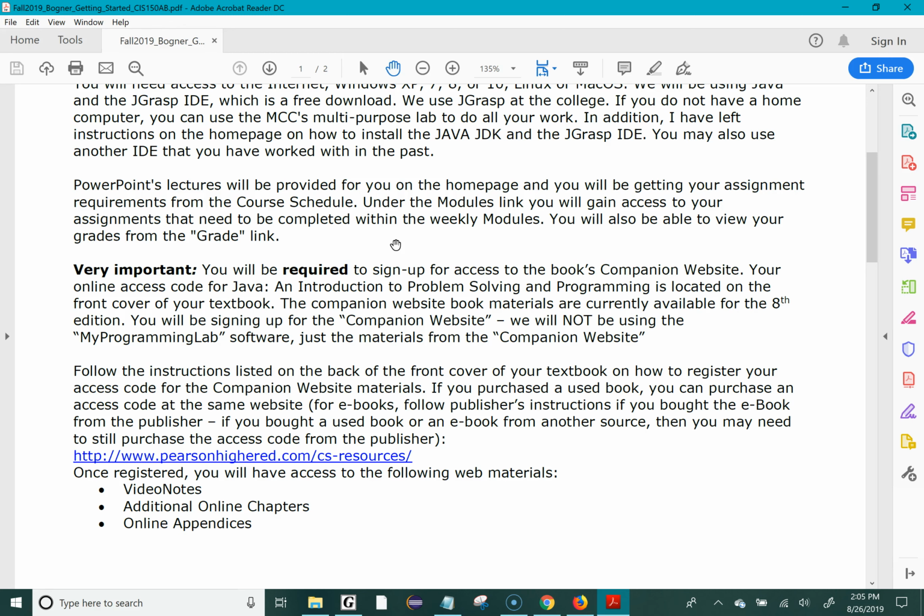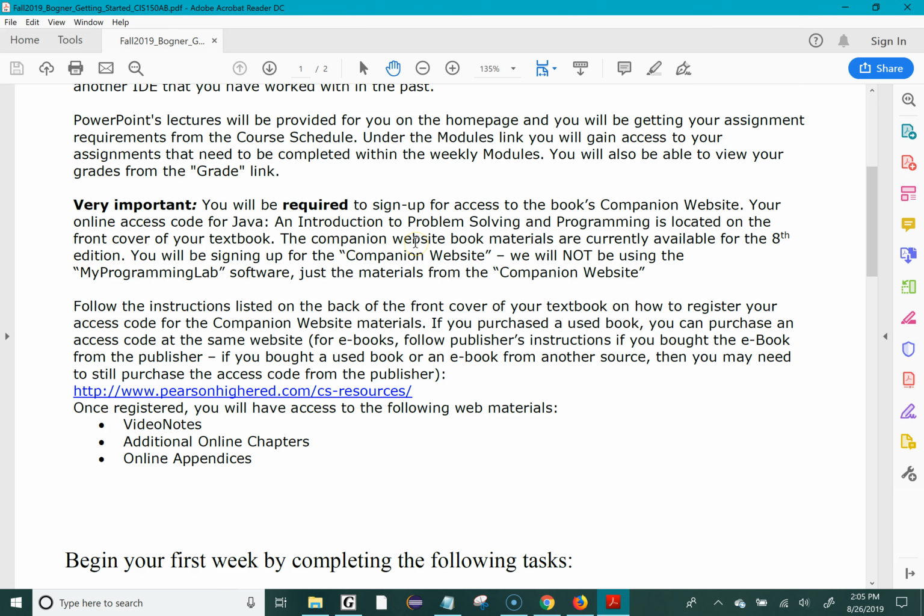If you purchased a used book or an ebook, you'll want to follow the publisher's instructions to get an access code. If you purchased a used book or an ebook, you may still need to purchase the access code from the publisher. Once registered, you'll have access to the following web materials: the video notes, additional online chapters, and online appendices.